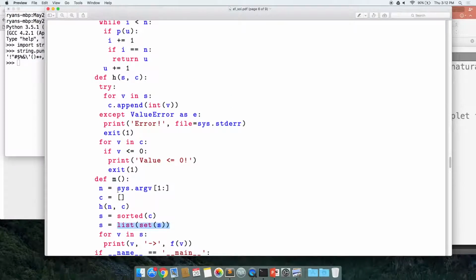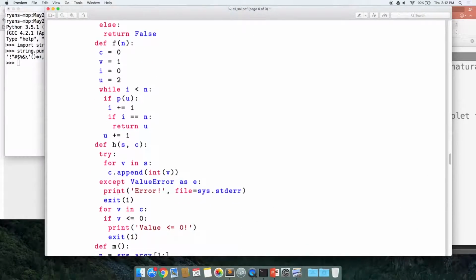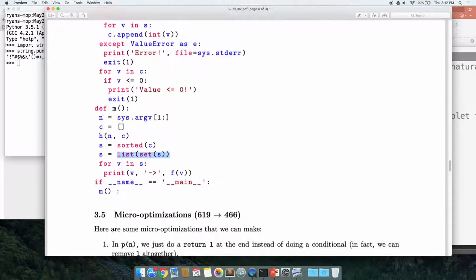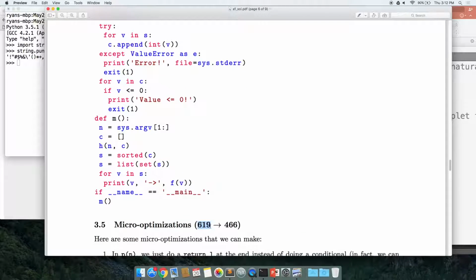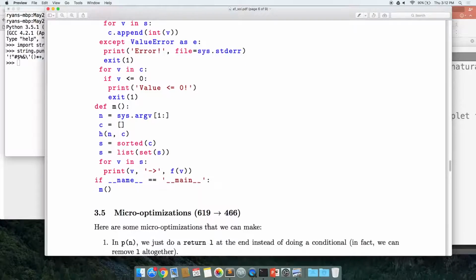All right, so that was a reduction of 65 bytes, so 604 now. Oh, I forgot to update this. This should be 604. I didn't want to make a separate subsection for each one of these, so I just grouped a whole bunch into one.